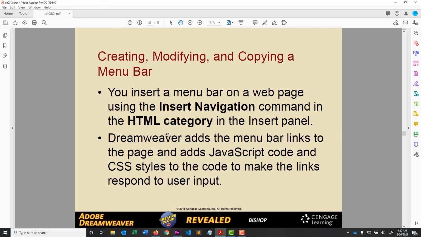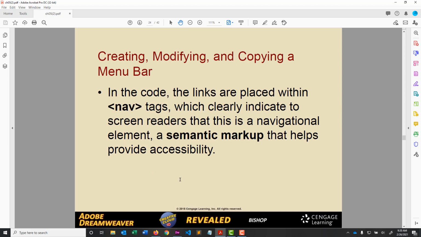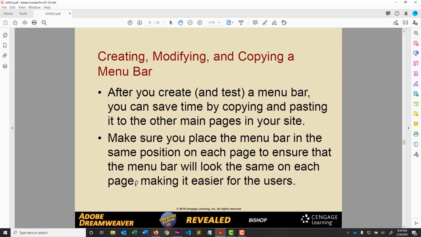So to insert a menu bar, we're going to use the Insert Navigation command in our HTML category in the Insert panel. Dreamweaver will add the menu bar to our page and the JavaScript code to do so. In the code you will see nav tags, which clearly indicate to our screen readers for accessibility that this is a navigational element, and it's a semantic markup that helps provide that accessibility.